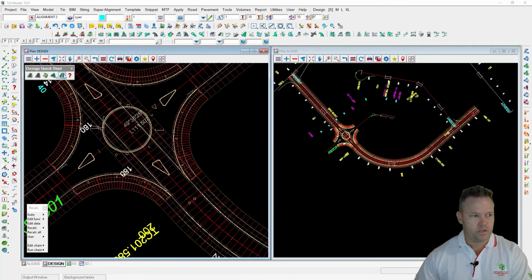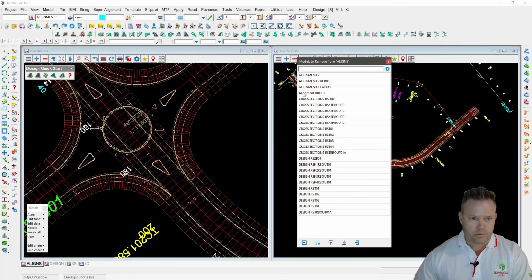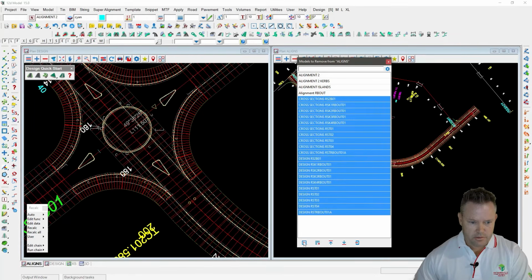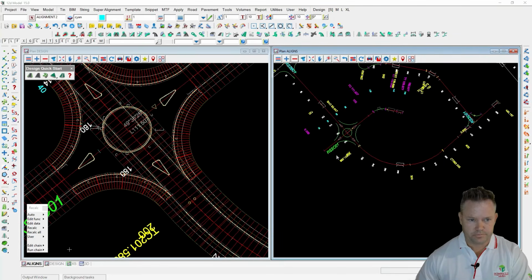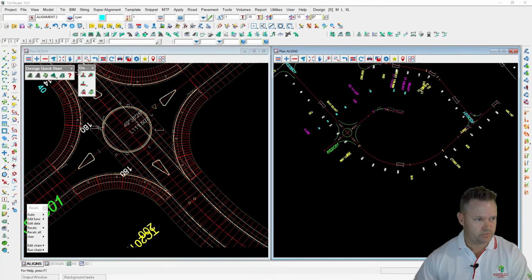There you go. You also have a channel option as well. Okay, it's that one there. Right, just going to tidy up my alignment view and remove all those design strings now, so it keeps it tidy. All right, now using the Quick Tools menu or the Design Quick Tools toolbar, we can edit the MTFs. So that's this toolbar here. Again, I'll just bring that up flat.